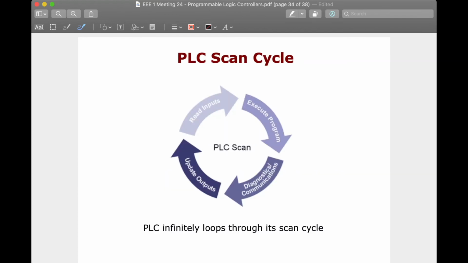But yeah, it's going to scan everything, execute the program, and then do some diagnostic communications, and then update the outputs. And then again, it will read the inputs and execute everything again. So it will just continue to do this. So that's why the PLC runs in parallel. The PLC executes the programs in parallel.